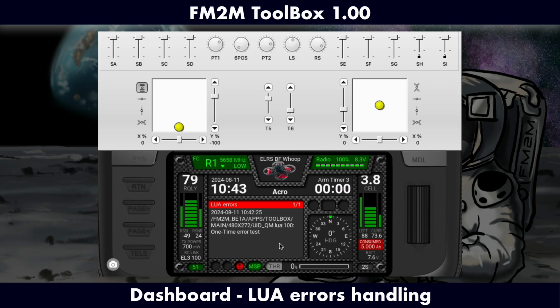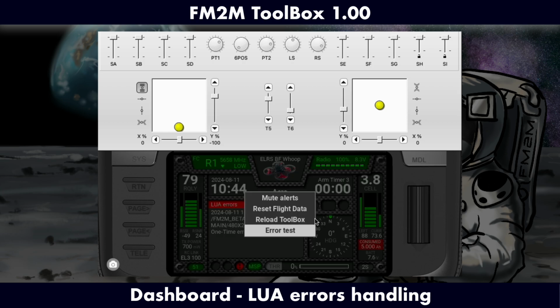I haven't emulated the critical error, because critical error means the error is repeating, and the application cannot work anymore. In this case, Toolbox will try to reload itself. It may help. Once it reloads, you will still be able to see what kind of critical error is here. Here, of course, I've got one error, but let me emulate the second one.